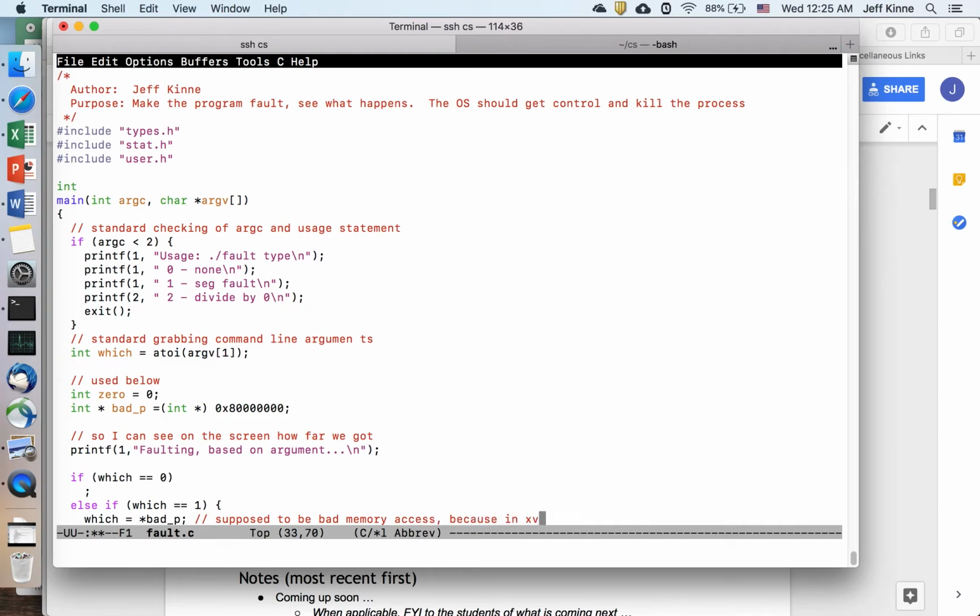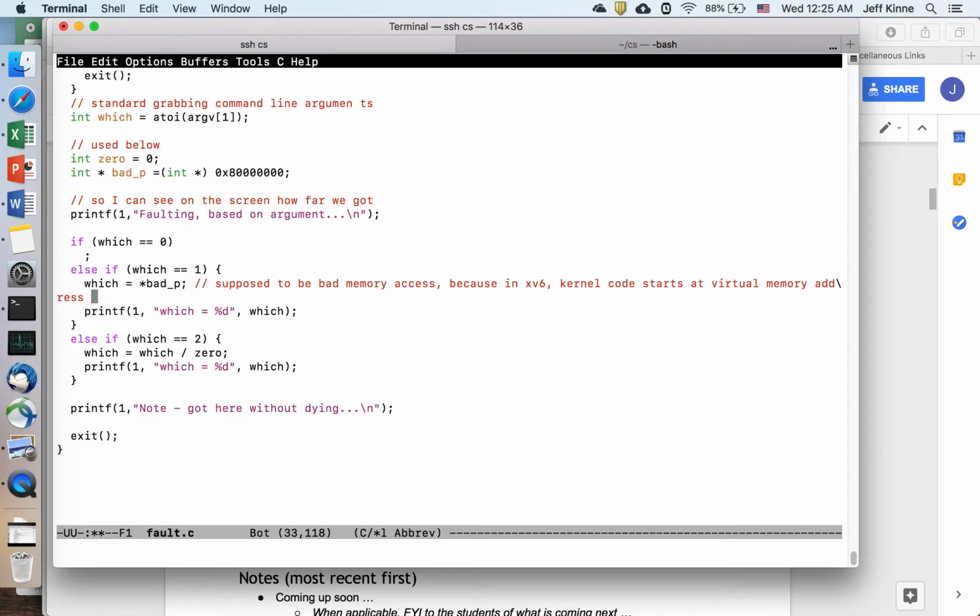because in xv6 kernel code starts at virtual memory address bad B. That's why I picked that. Okay, and if the process is killed, we shouldn't see this line.